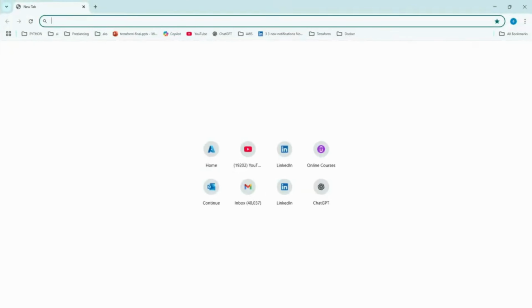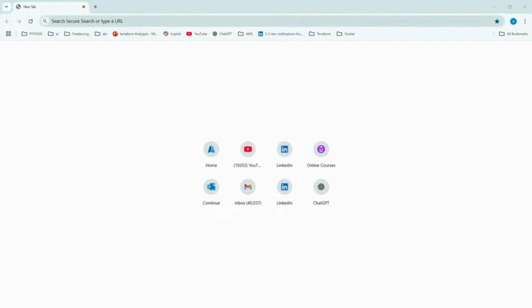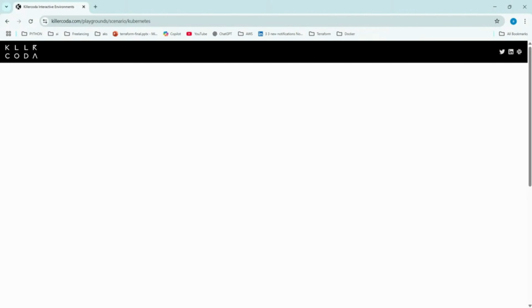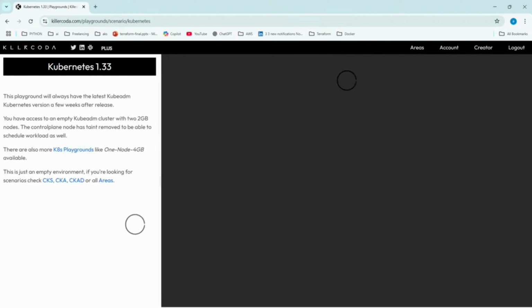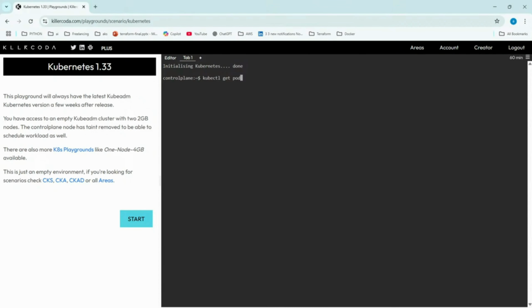Okay, so let me open Chrome, and the site which I'm going to mention here is called Killercoda Playground. Okay, so what you have to do is log in to this site. Once you log in to this site, they will provide you the platform. If I run kubectl get nodes, then see what we have. We have one control plane, and the second one is node one, and the session is going to be valid for 60 minutes, and you can extend it according to your requirements.